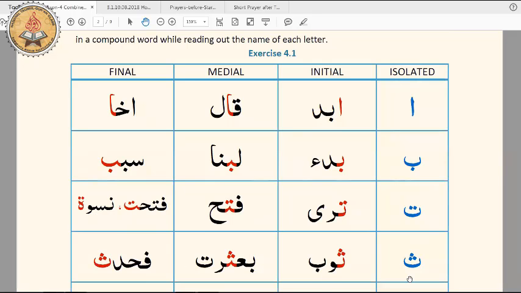Right? Again, tha. If it's at the beginning, you cut off this section here, and you just have your 3 dots on the top. If it is in the middle, you again have this bend here, and your 3 dots on top. And if it is at the end, you have your full shape.